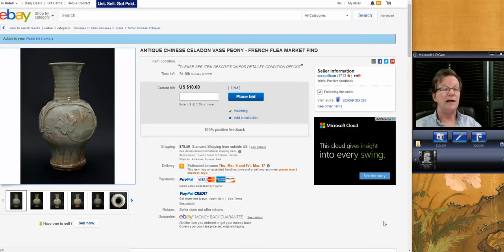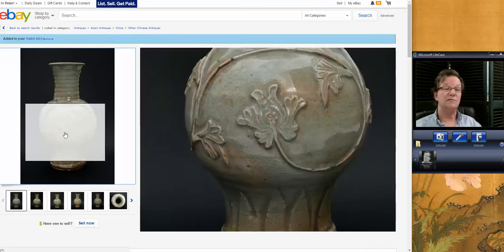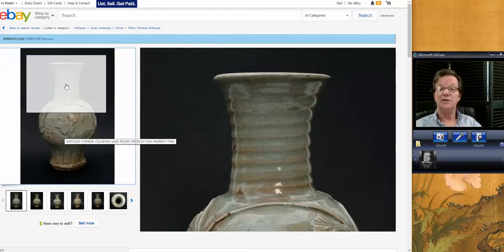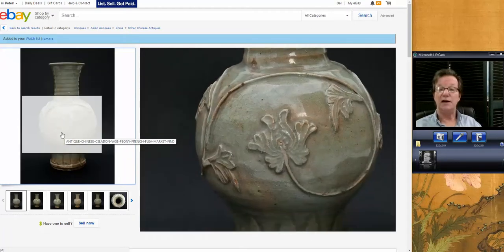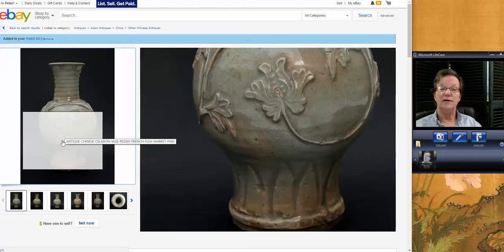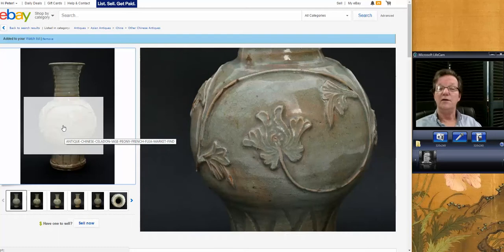He's a British guy who lives over in France, and he goes out picking. He has a good eye. He knows a lot in a lot of categories. And he's got this rather nice sort of Sung-type celadon. I don't think it's Sung. I think it's probably Ming or so, but beautiful quality.